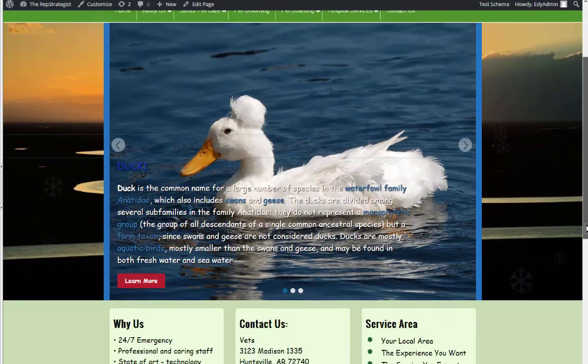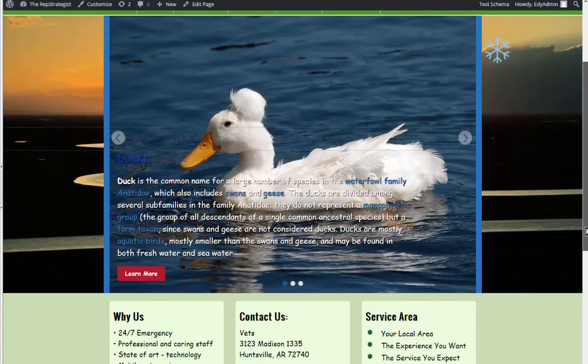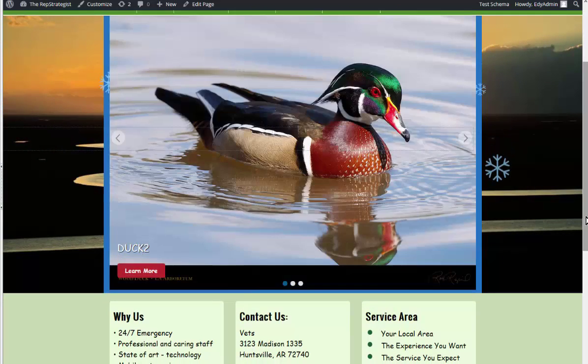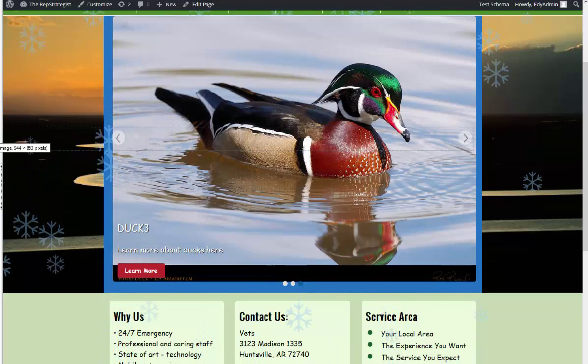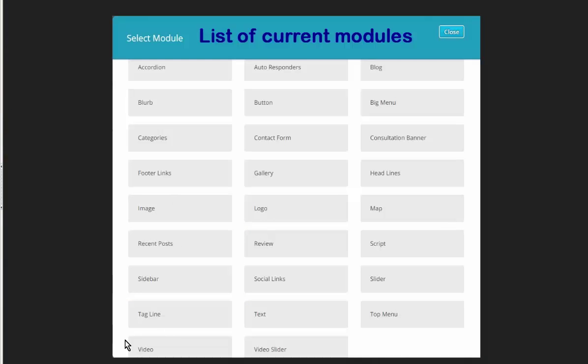If it's not worth it to you to spend that time, it's actually incredibly fast to do them once you know how. And that's it for the slider module. Next module is on the tagline.